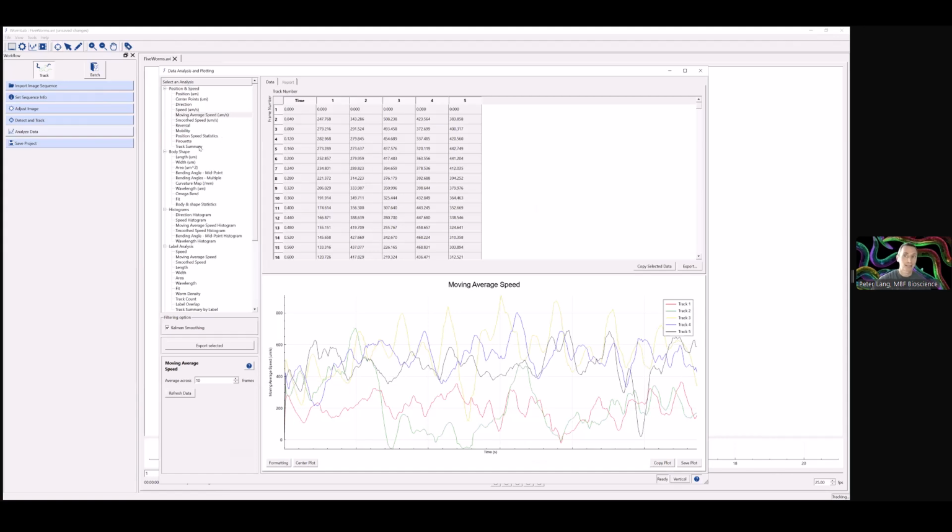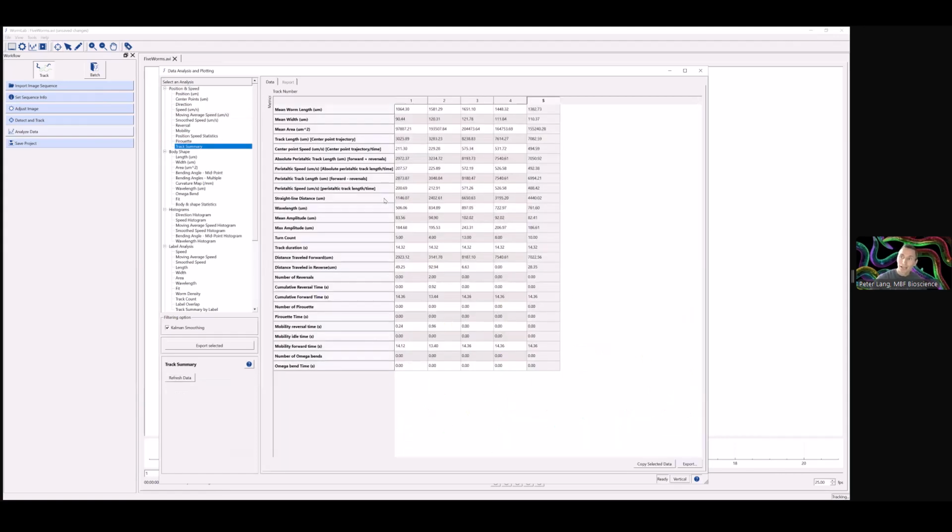Many people are interested, say, in our track summary. This track summary keeps growing based on customer feedback. But here you have a single point of information that gives you details on morphometrics associated with the worm, track length, track speed, wavelength, amplitude, body bends, distance and time traveled forward, distance and time traveled in reverse, and so forth.